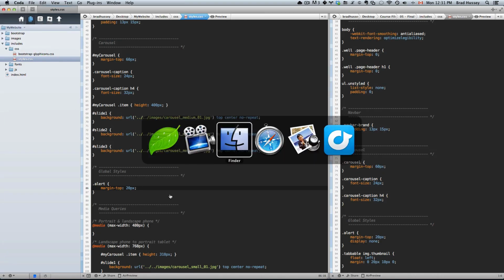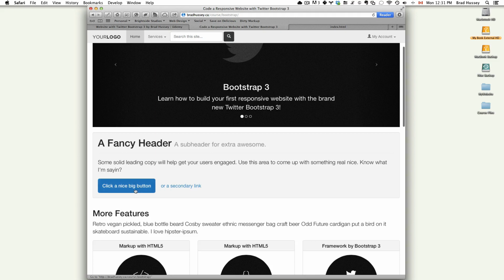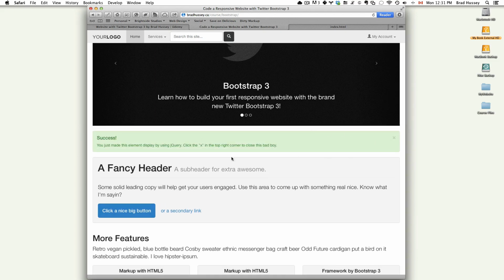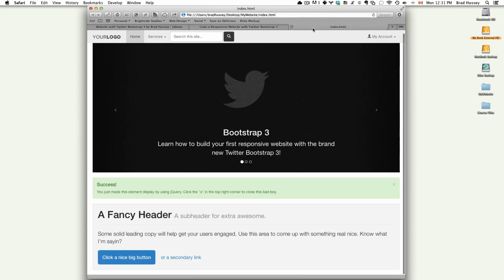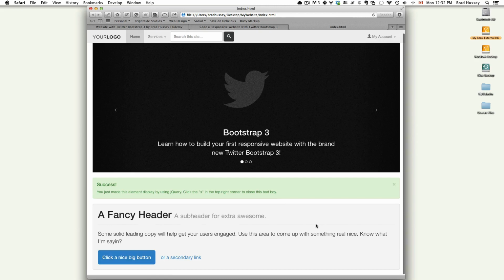In our final website, you can see if I click this big button, an alert box fades in and slides down. In our current website, we have the alert box there, but clicking the button doesn't do anything other than refresh the page. And we don't want this to display on page load by default. We just want it to be there if we click the nice big button. We could do that with jQuery pretty easy.